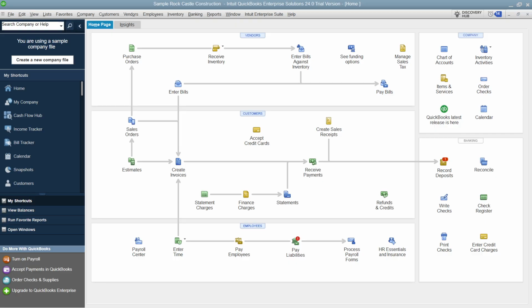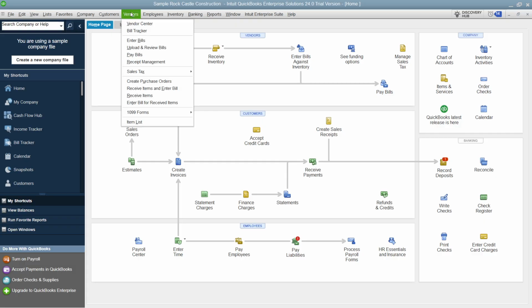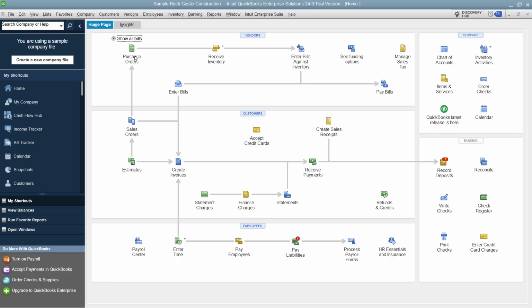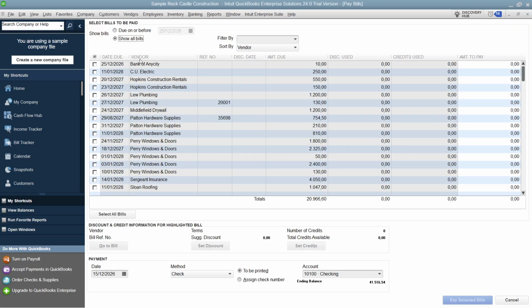Then you want to mark the checks for printing. So you want to go ahead and open the Pay Bills window. Over here, if you go to Vendors, you want to click on Pay Bills, and here you can see there's, of course, a bunch of your bills. And what you have to do is check Print Later to add it to the queue.